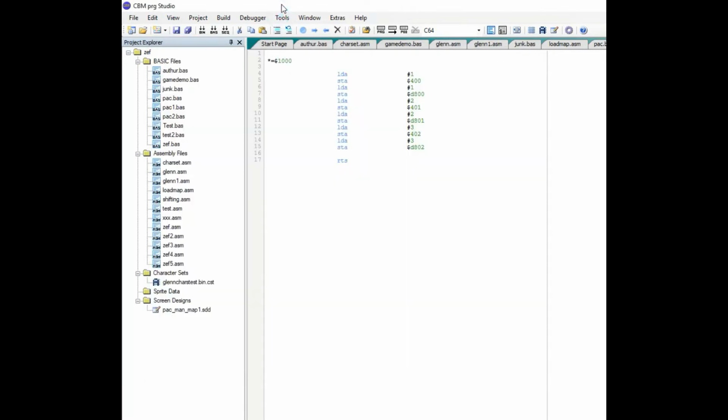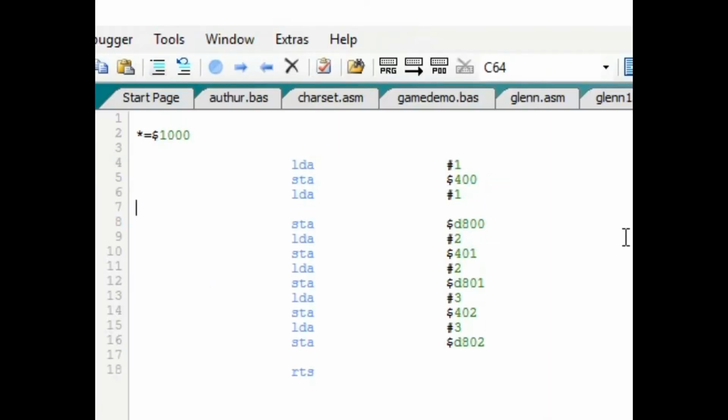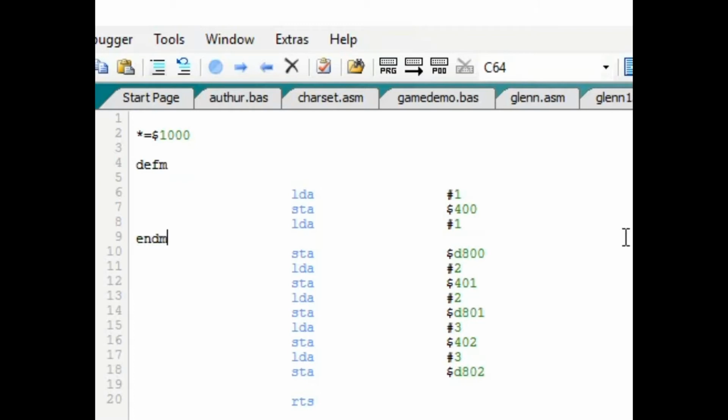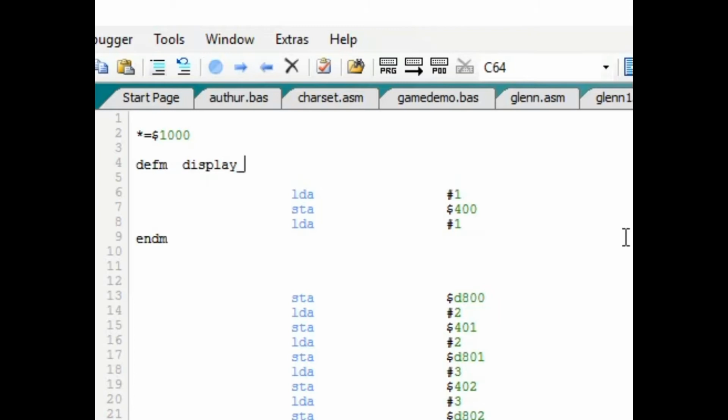Now, a macro allows you to do a couple of things, but you can reduce this code. For example, we could do a define macro and end macro, and just call it something like display character. And then down here you call it display character, and then you pass it the parameters.